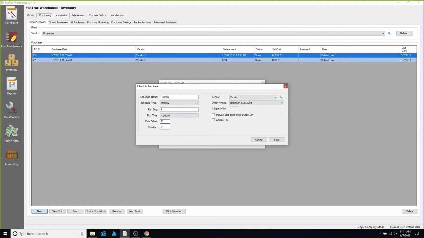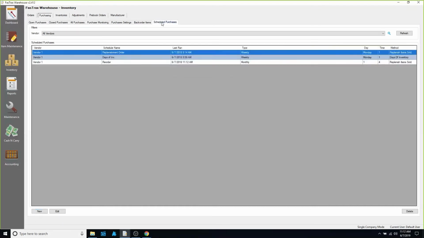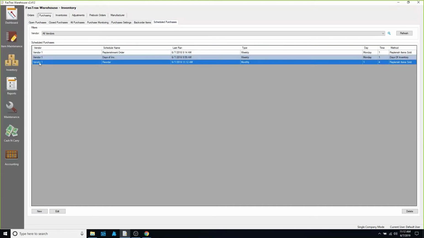I'm going to tell it to basically look at 21 days worth of inventory, actually since I'm running this monthly, let's run it for 31 days. All right, so I'll save it. I'll go ahead and close this box out. And if we go to our scheduled purchases, as you can see, here's a reorder. Monthly, first day of the month at 4 a.m., doing it by replenishment of items sold.